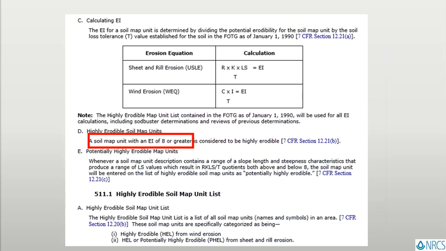Soil map units are defined as highly erodible when the erosion index calculation results in a value of 8 or greater. Less than 8 results in a non-HEL designation. The EEI calculation for water erosion and wind erosion are displayed. Note that for water erosion, a range of slopes in the map unit name may result in a map unit designation of potentially highly erodible. Portions of the map unit are non-HEL and portions are HEL.